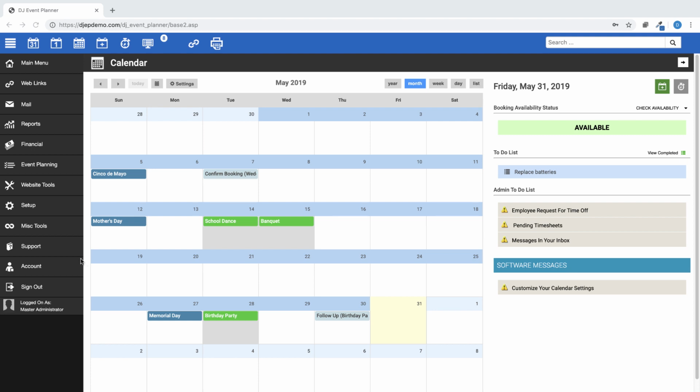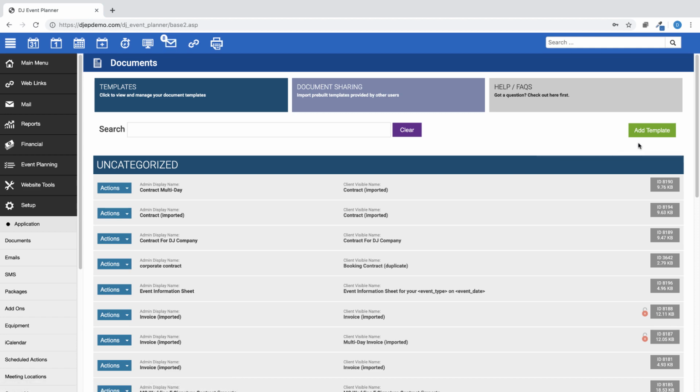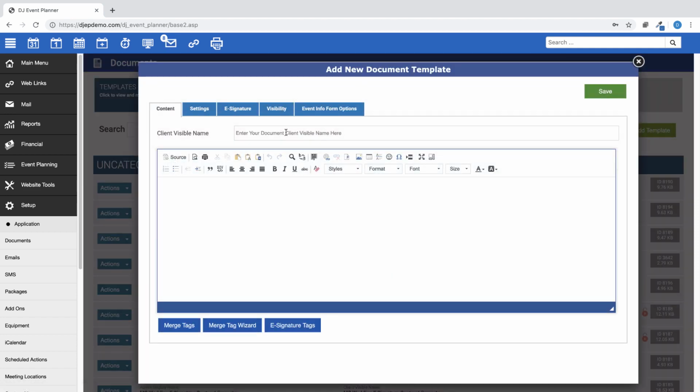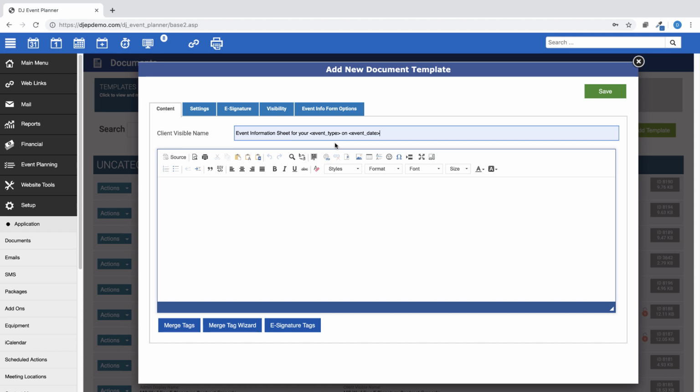Under Setup, then Documents, click on the green Add Template button on the right. Give your document a client visible name here. Today we're going to create a very simple event information sheet. This will be the name of the document that is visible to your client when they receive this document in their email or in their client portal. Merge tags can be used in document titles, such as if you want the event date or event type to be included.